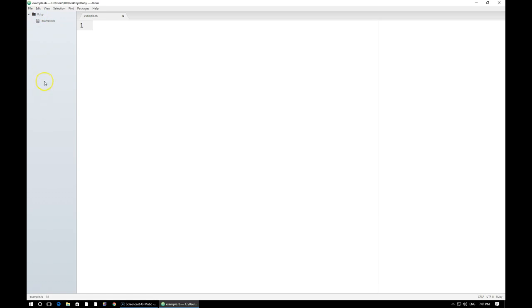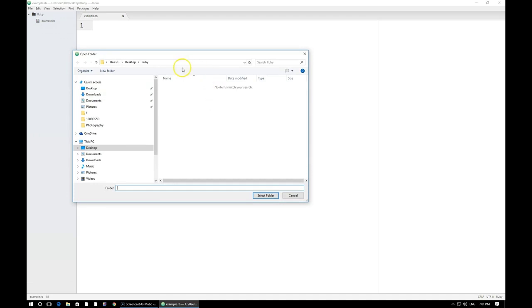If you want to, for example, add another project directory, you can simply right-click here, click Add Project Folder. That will bring you to a prompt where you can select what folder you'd like to make or add to this project pane.